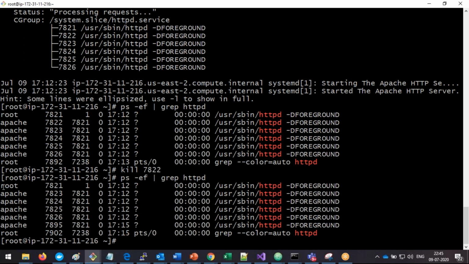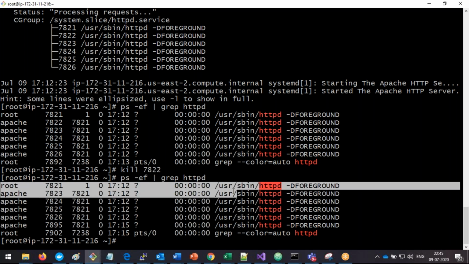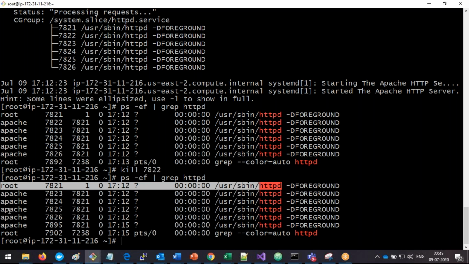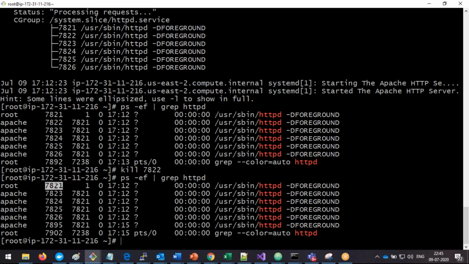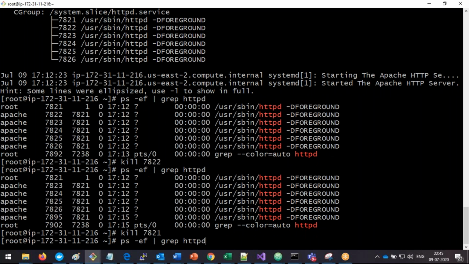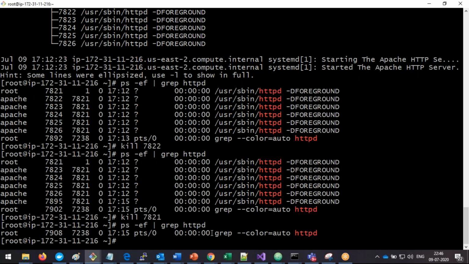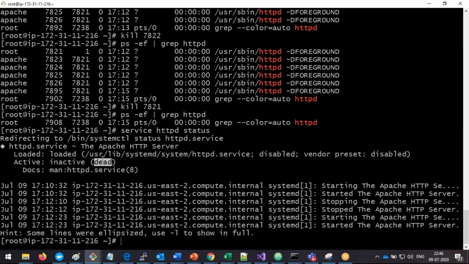So now here, this is the parent, root. This one has to be killed. In Apache, this one is the parent. So let's try to kill 7821. Kill 7821. Now try to run ps -ef. Gone. Now service httpd status: inactive. Like that, we can use the kill command to kill a particular process by using the process ID, or the service command. First we'll go with the service. Even though it is not allowing us to stop, then we'll go with the kill.